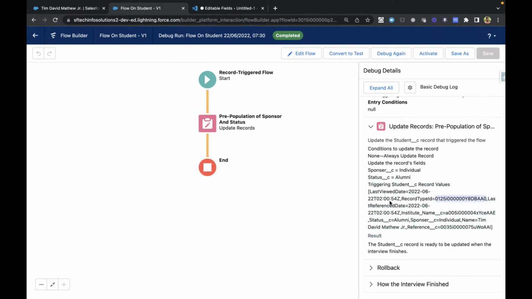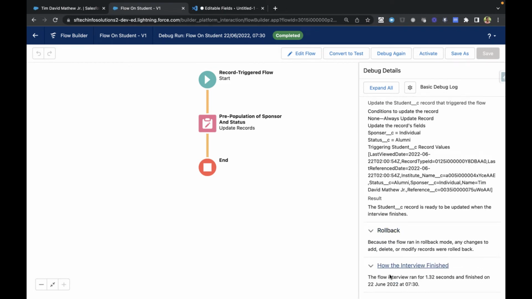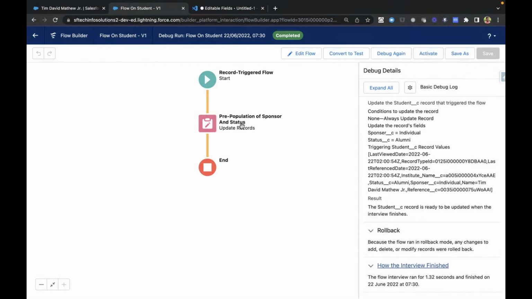And if you see in the original record, the triggering student record values: record type ID, last modifier, last reference date, institute name, status, alumni, sponsor, individual name. So everything, this is what it looks like after it populates the values. This is how the instance looks. If there is anything to roll back, we define it in rollback, or else it will be in here.